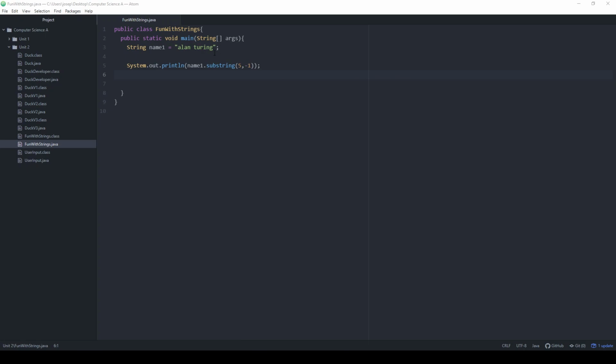Okay. So what that means is this. Let's say I've got the string Alan Turing, which I do. And my question is, does the letter R come up in there? And we can look at it and say, obviously, yeah, it does. But here's what we can do. We can use the indexOf method. So again, the indexOf method is called on a string. So in this case, name1 dot indexOf, and then it's going to take in an argument for the string that we're looking for.